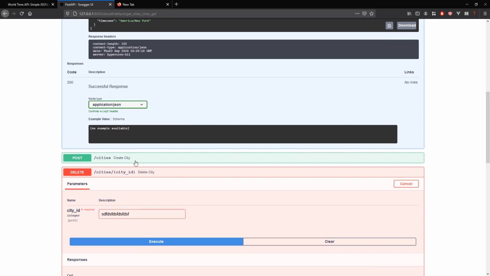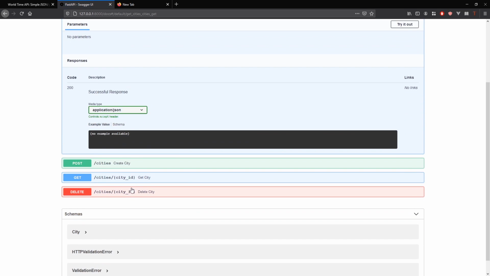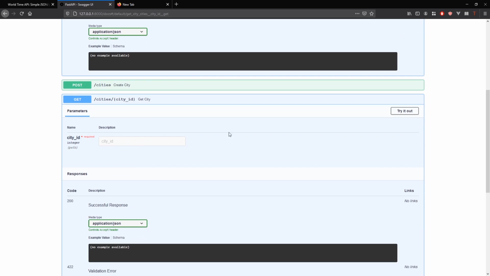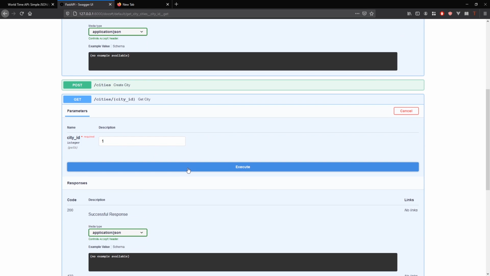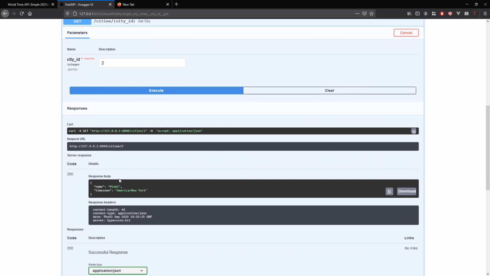But if I want to get a particular city, let me refresh so I can see the one that I just added. So here, this get cities/city ID. And if I want to try it out and get the first city, I get Las Vegas. If I want to get the second city, I get Miami.